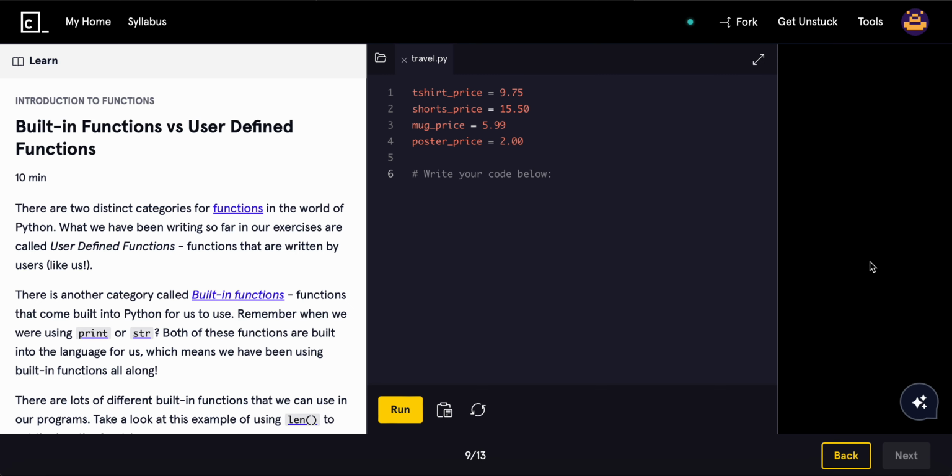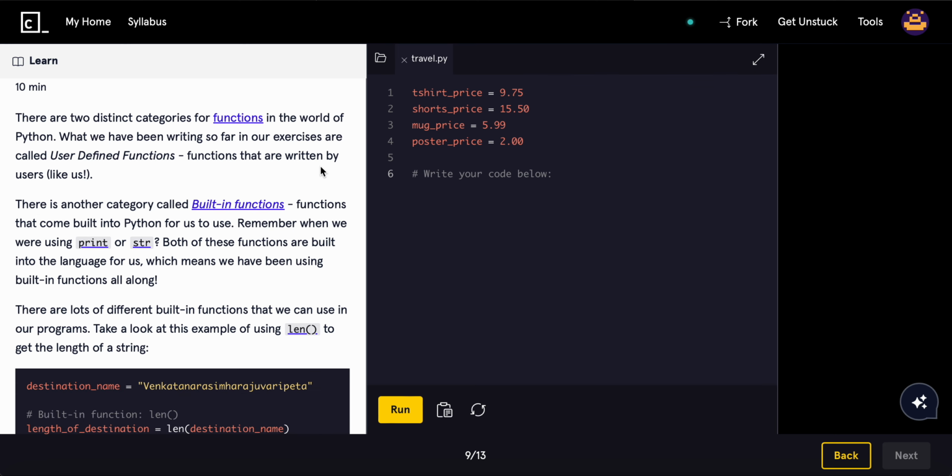Guys, today we're going to be talking about the built-in functions in Python. So we'll be looking at regular built-in functions versus user-defined functions. There are two distinct categories for functions in the world of Python. We have the ones we've been writing so far, the user-defined functions, functions that are written by us, right? And then another one called the built-in functions, functions that come built into Python for us to use.